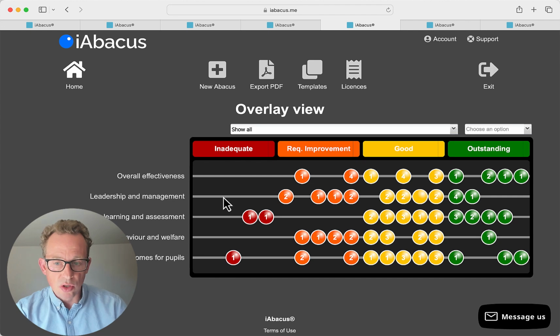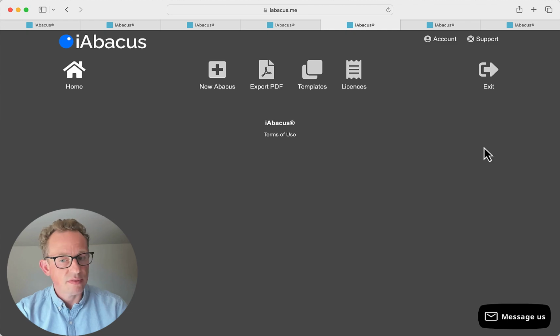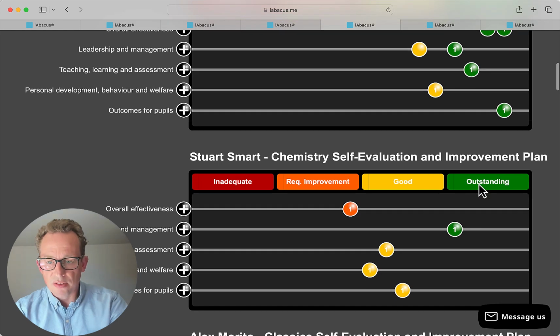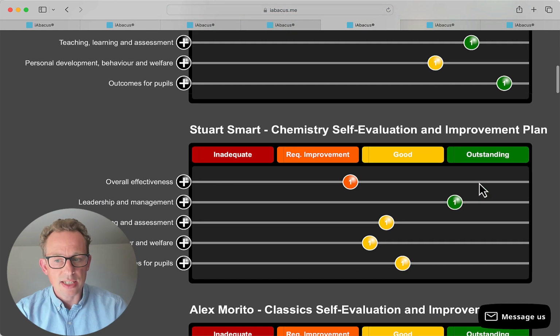But if you've got a lot of beads on here and you want to separate them out, you can even switch to a stacked view, and this just allows you to scroll through those abacuses, seeing where relative performance lies in each of the subject areas.